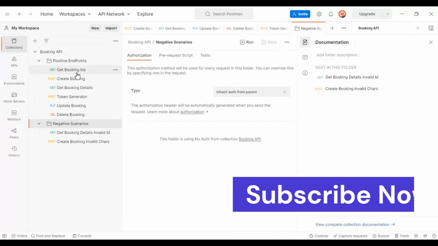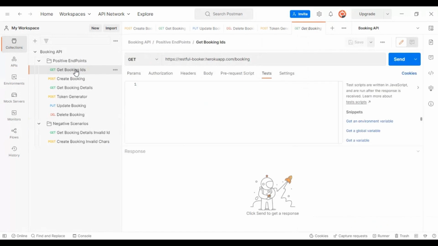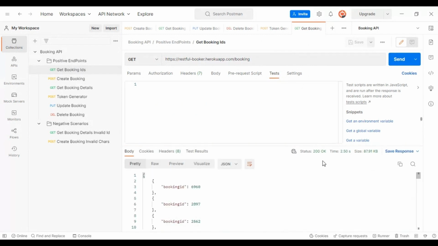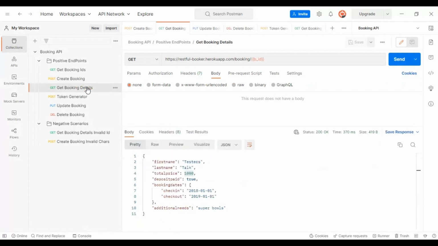So let's execute all the APIs which are inside the positive endpoints. This first API, get booking IDs, returns all the booking IDs. We got the 200 response code, that's the status code. So it is working fine. Let's create the booking now. It is working fine with the 200 status code. Then we will get the respective details by using get booking details. We got the response and we are able to see the 200 status code.